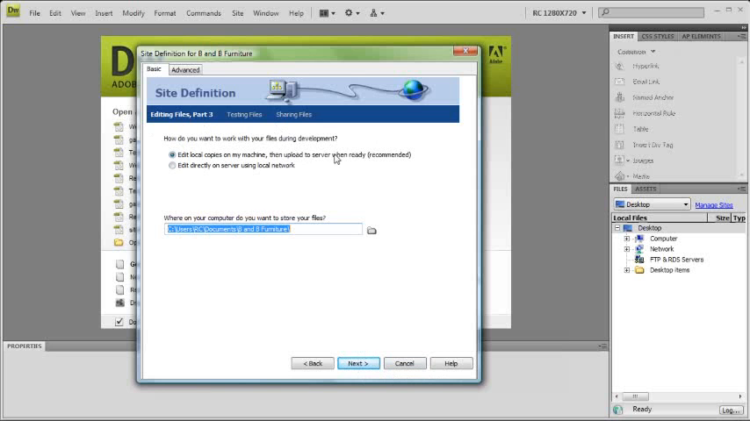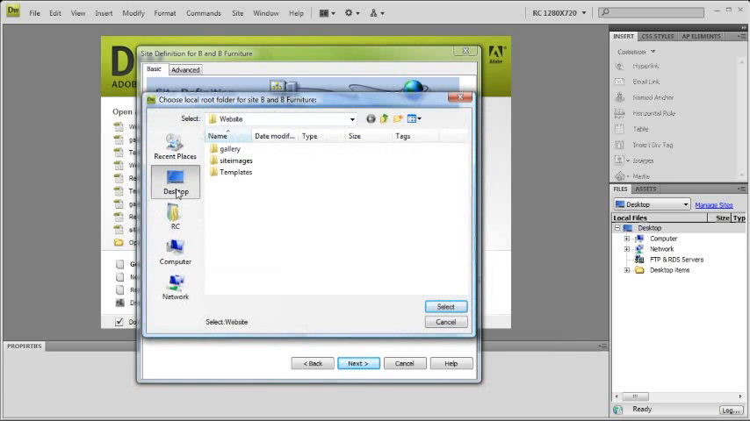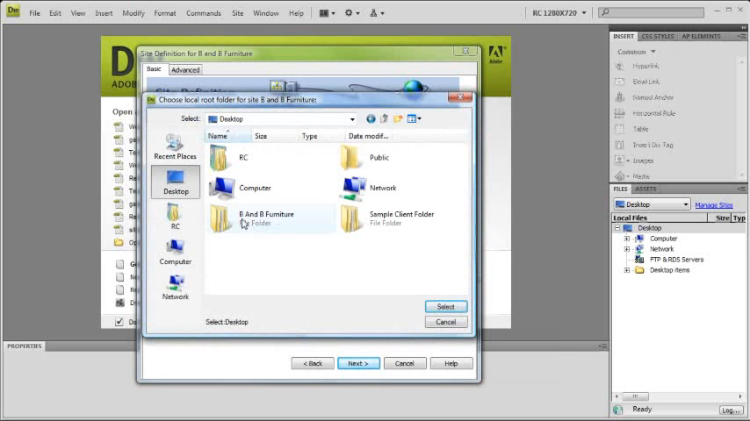What do you want to do with your files? You want to make local copies, right? You're going to make the website locally, and then you're going to publish it on the net. More often than not, this is going to be the option that you're going to use, the top option. Obviously, you need to be able to tell it where those local files are. So I'm just going to click on this Browse button. I'm going to go to the desktop. I'm going to go to B&B Furniture.